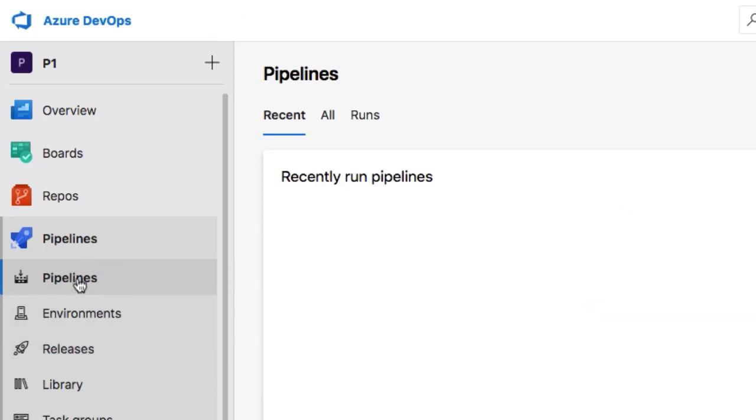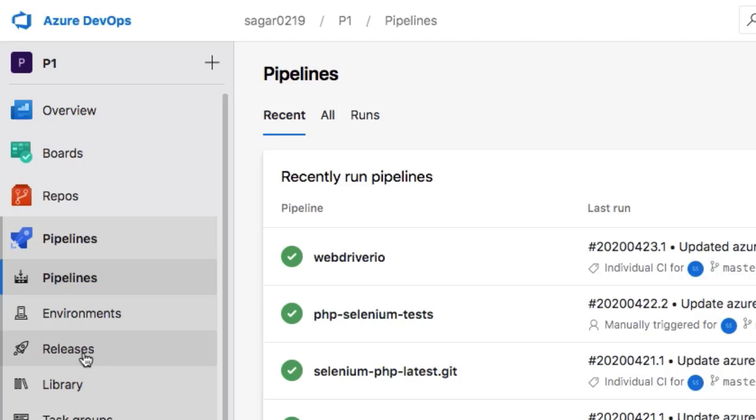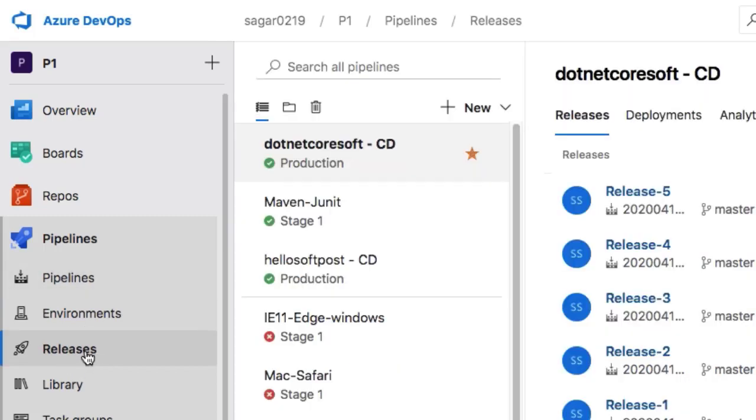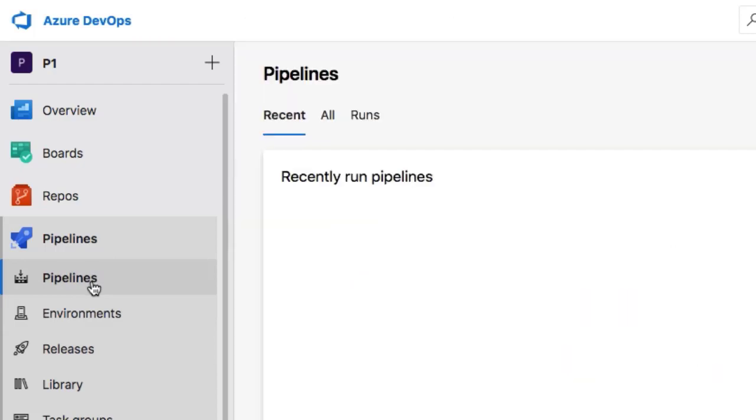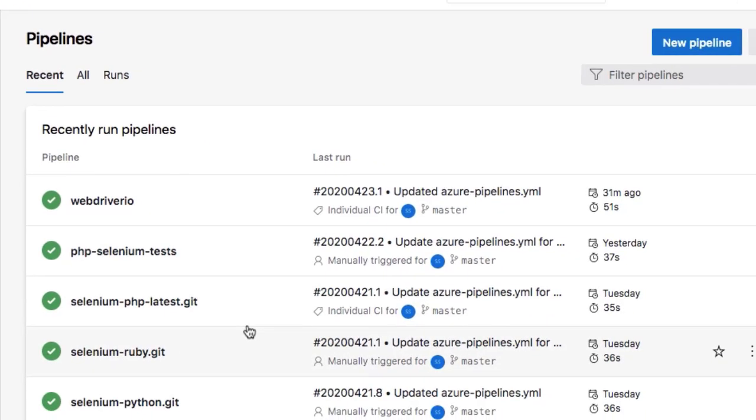So the main difference between the build pipeline and the releases pipeline is that in the build pipeline, all we want to do is build the project, compile the project and produce the artifact. Once the artifact is produced, that artifact will be consumed by the release pipelines. So I will explain in detail with one example how it works. In the pipelines, we need to specify the repository.